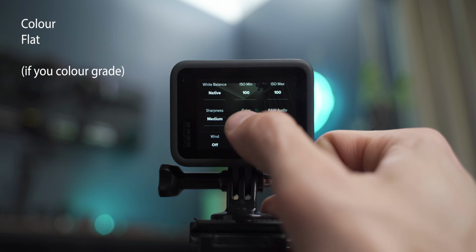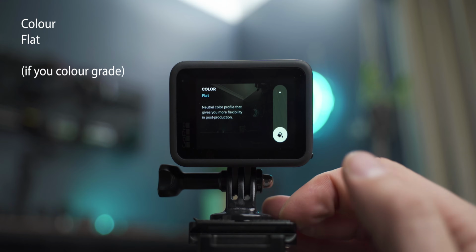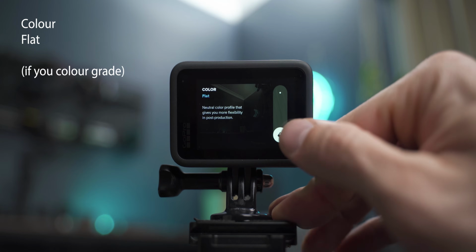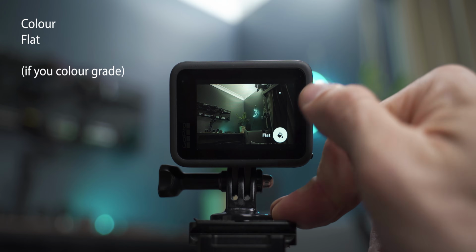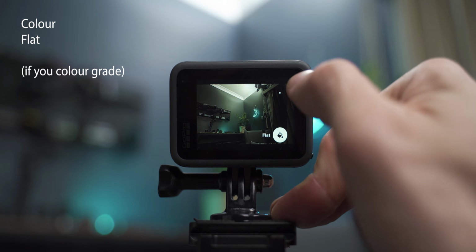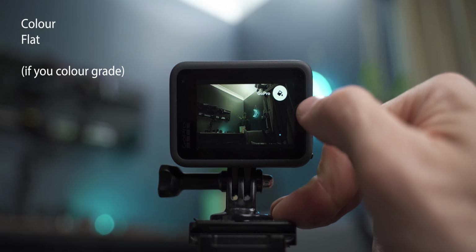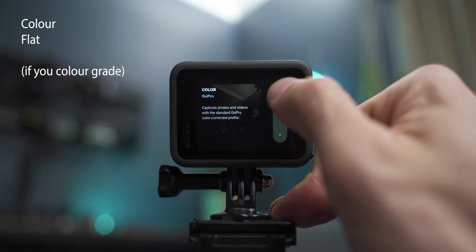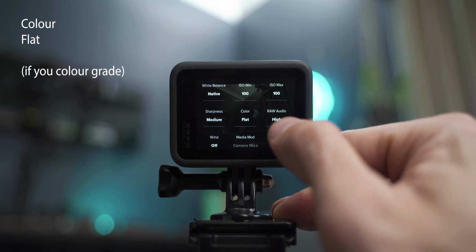Now picture profile, I prefer flat. That just gives you that nice neutral picture profile. Otherwise you can go with the standard GoPro color, but it's too saturated. Man, this touchscreen sucks. It's too saturated, so I prefer to go flat.